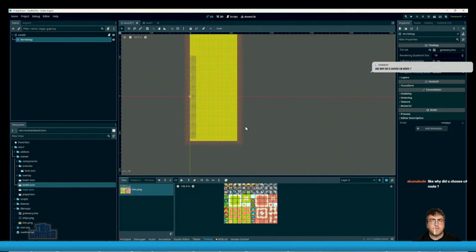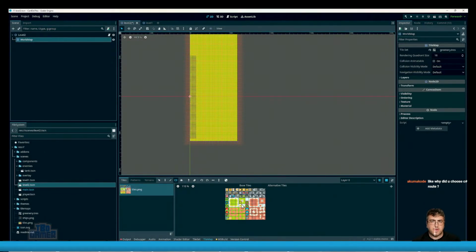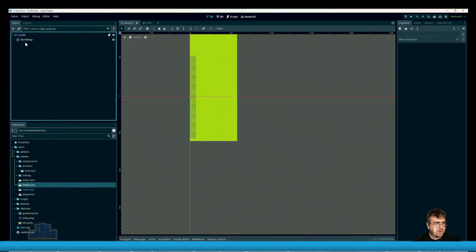Why did you choose a C# route? Well, because I've been a C# developer for 20 years. So it's kind of been a natural go-to for me. So I'm not scared of the language. I'm scared of the tools. So it's just a natural thing for me to want to do, right?